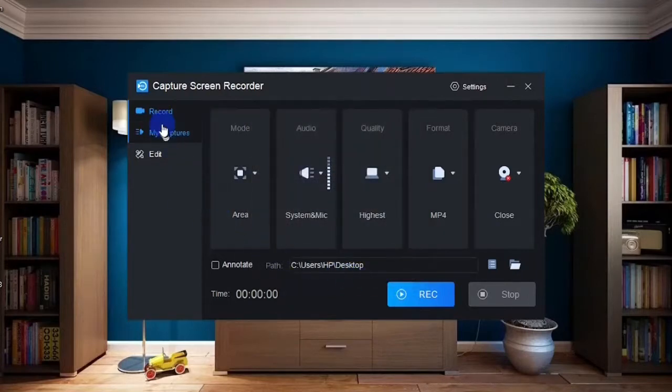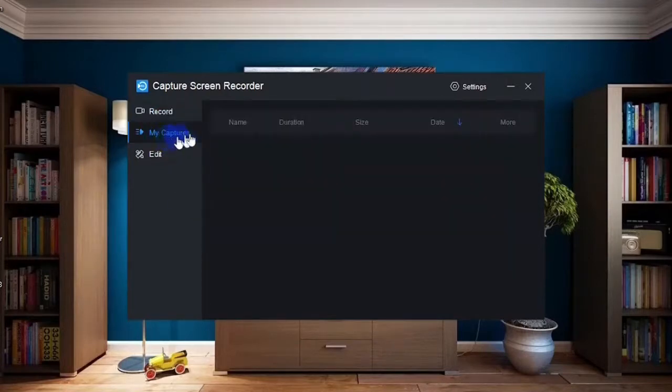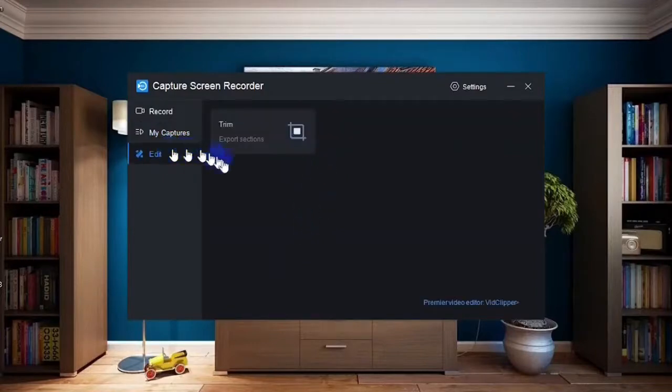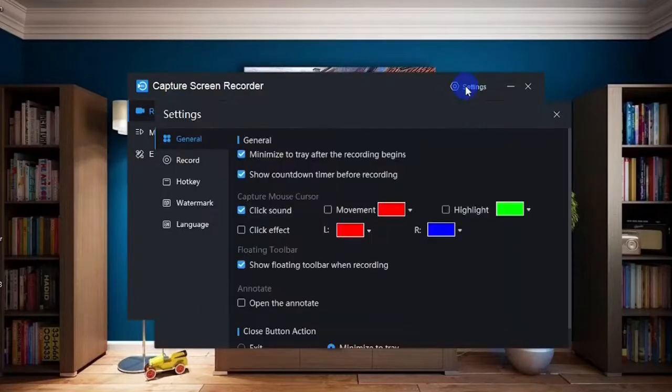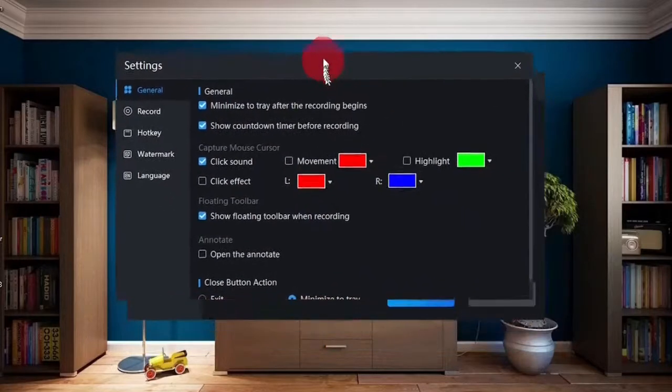On the left hand side of your screen, within the My Captures, you get to see all your recent captures listed here. Down here within the edit, you can do very basic video editing on your recording. You can trim any excess parts of your recording that you don't want. So if you go over to your settings right here, within the settings, you can do more configurations.